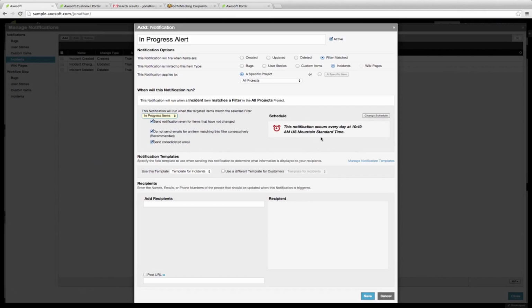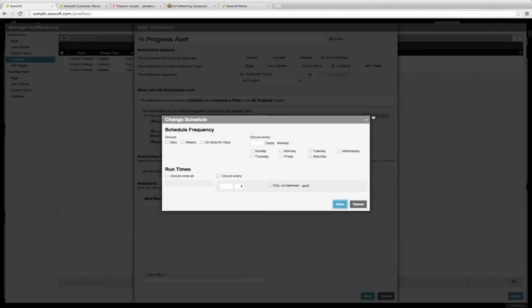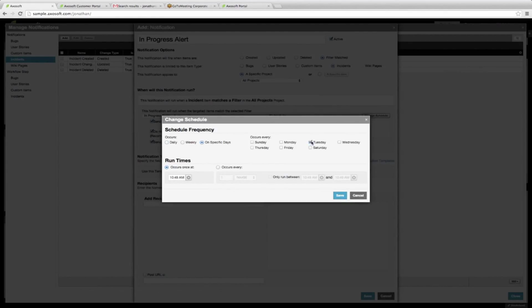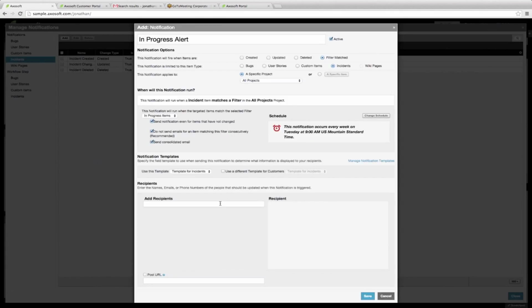Since we're not looking for any changes, we have to schedule these out. So we would need to state when we want to schedule these. Ours actually goes every Tuesday morning, just to make sure that we catch up on everything. And we can say it'll be waiting for me at 9 in the morning, just when I get there.